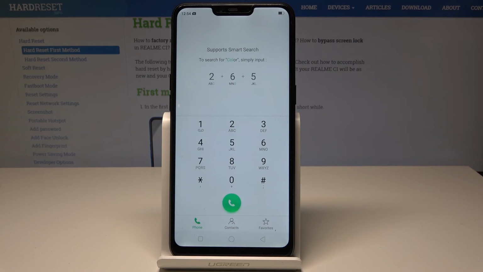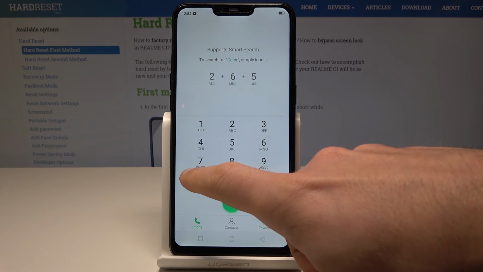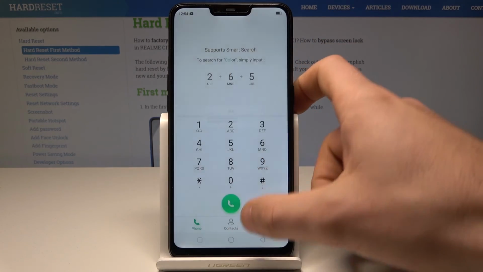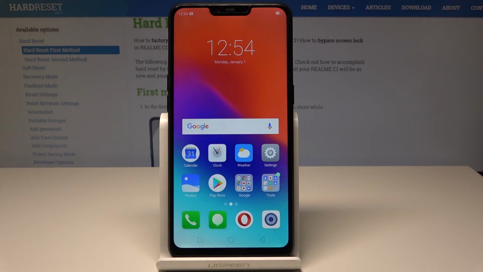Alright, let's go back, and at the end let me show you how to check IMEI info by using secret code. So let's use *#06#, and IMEI info just pops up. Tap OK to close this window. So that's it, everything went well.